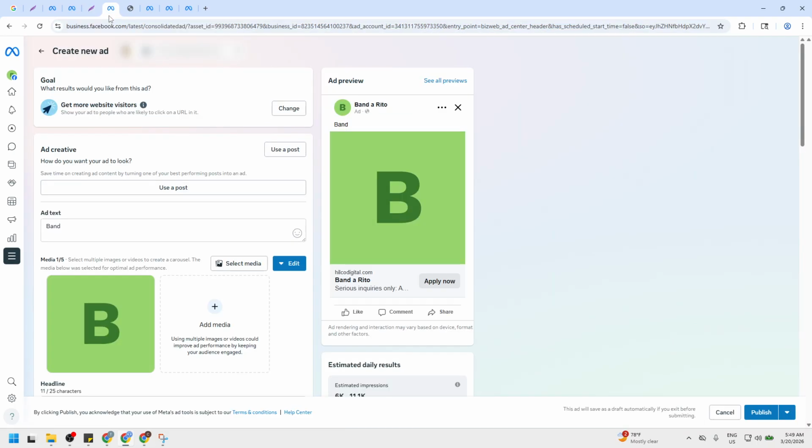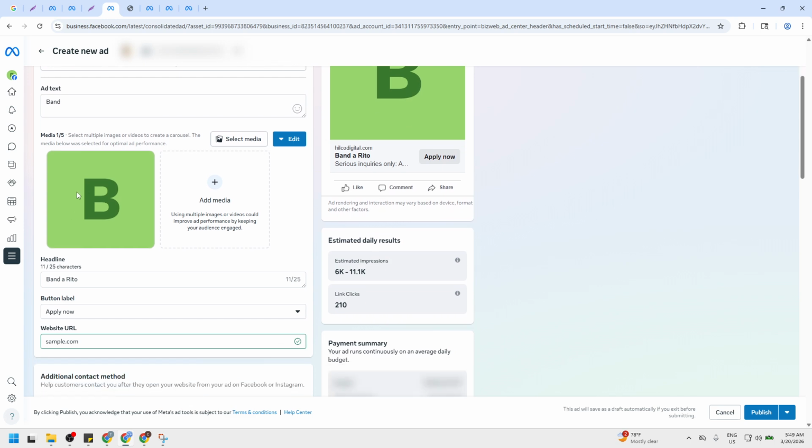Now, design your creative. In the Add Text section, write a clear headline and concise primary text. Aim to keep the primary text under 125 characters to avoid truncation in most placements. Lead with the benefit, keep the language simple, and make sure your headline complements the visual.